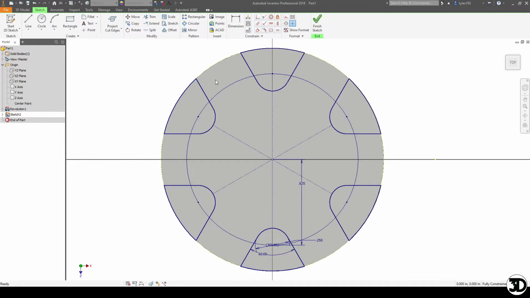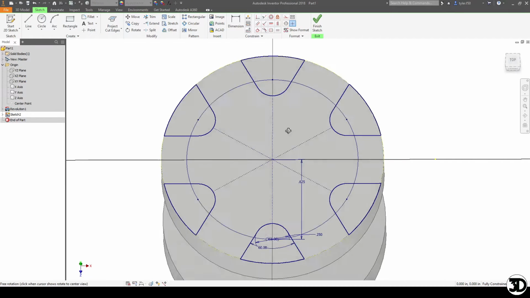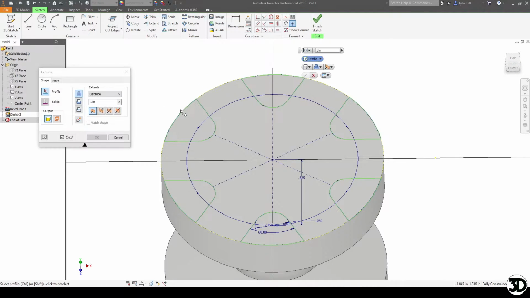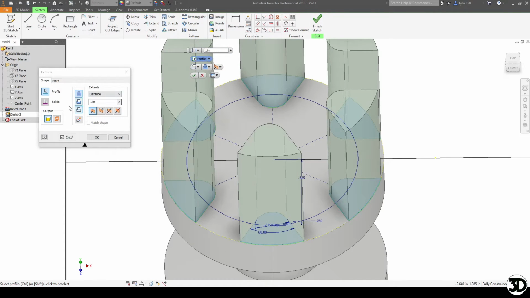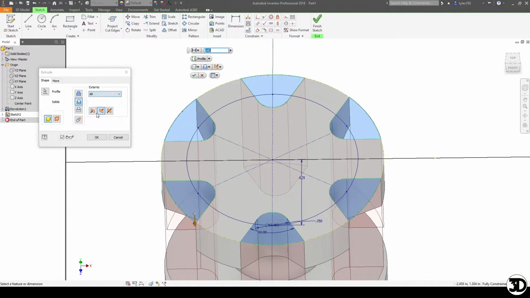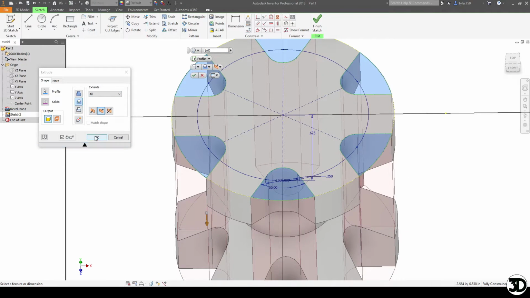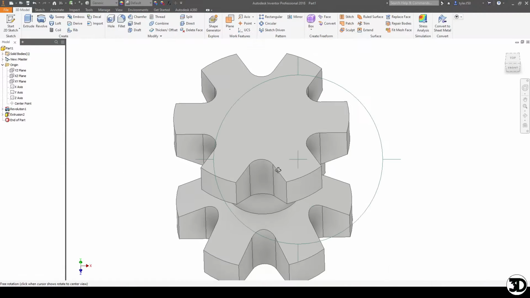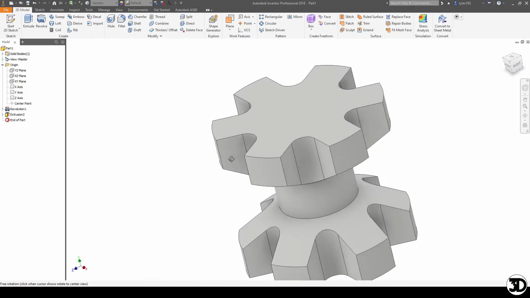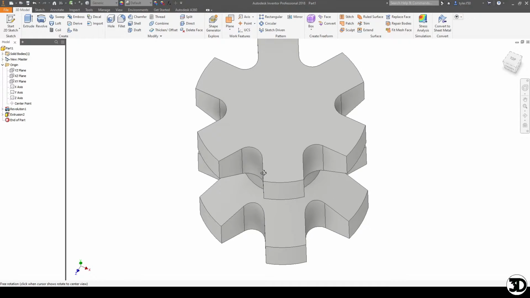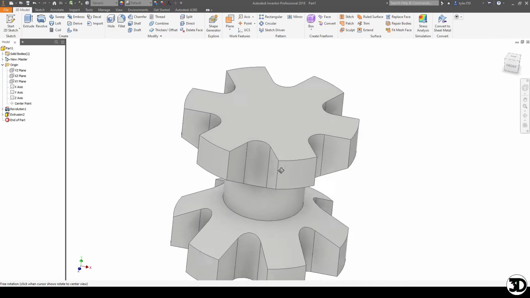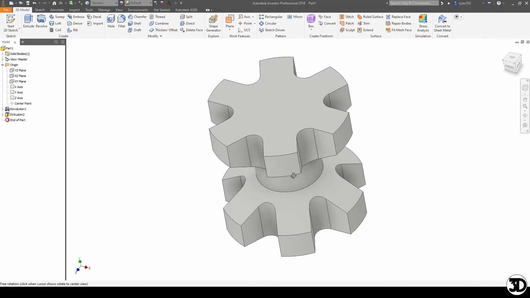I normally don't like to suppress because you can do that in the extrusions itself. So we're going to choose these features here. And then we're going to do cut and stay through all. So now that we have that done, you can see that we have this circular pattern that cut out the geometry. It almost looks like a little gear. And then essentially that's how you do the sketched version.